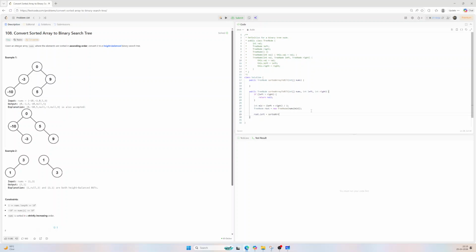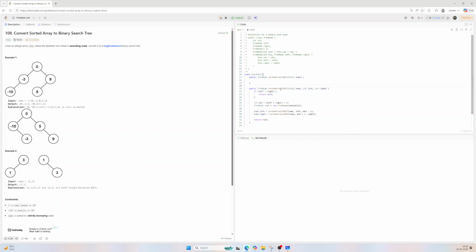Again, sortedArrayToBST, here we are passing nums, left, and mid minus 1. I have taken the mid element, so on my left side it is from left to mid minus 1. Similarly, on my right side, it will be root.right is equal to sortedArrayToBST nums, mid plus 1 to right elements. And here I'm returning the root element. So this is the method which recursively constructs the entire tree.